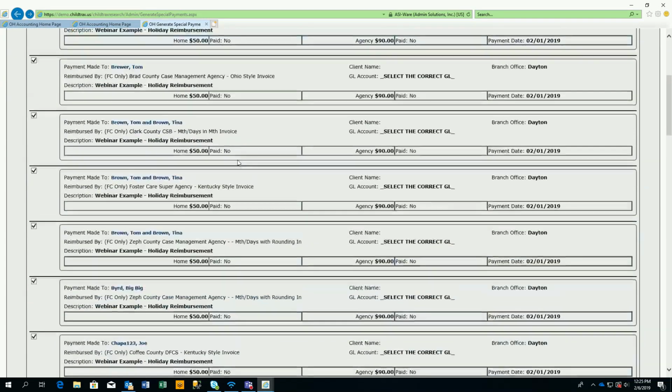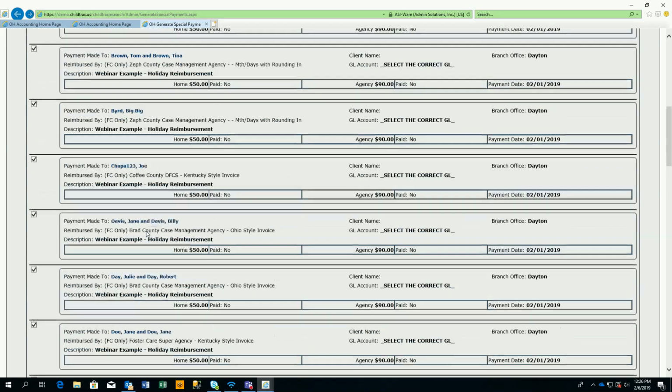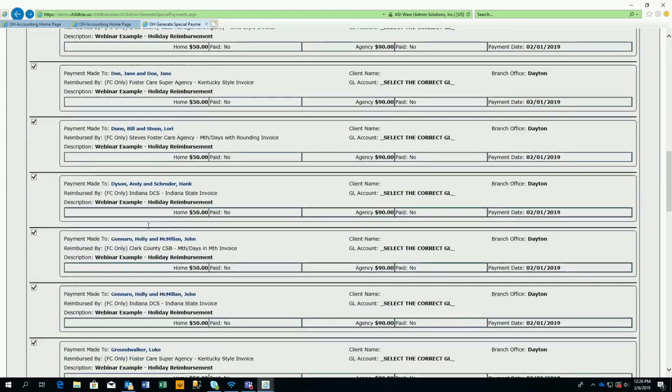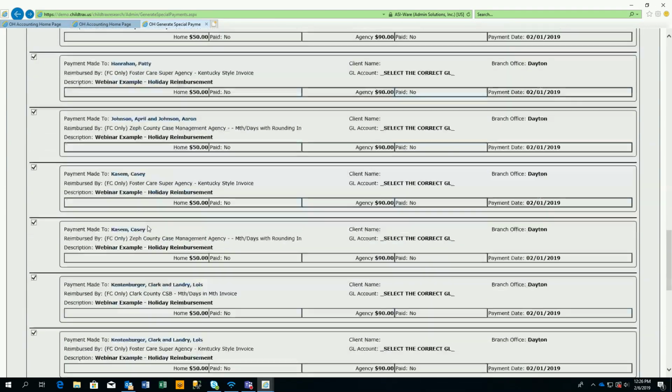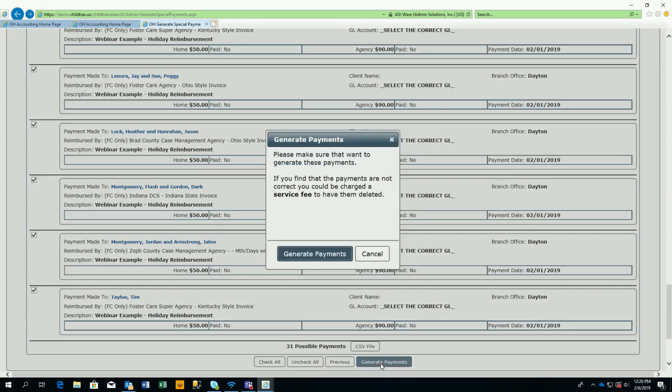So if you look, this list is going to change. Tom and Tina Brown are on here twice, but again, the payer's different. They're on the third time because there's a third payer involved with them. So it's one payment per payer, and then everything else that I already showed you. Before you click this button, capture the data on this screen, then generate your payments, and then on that confirmation screen, well, we'll go ahead and do it.